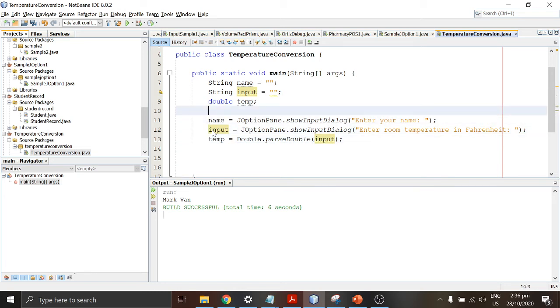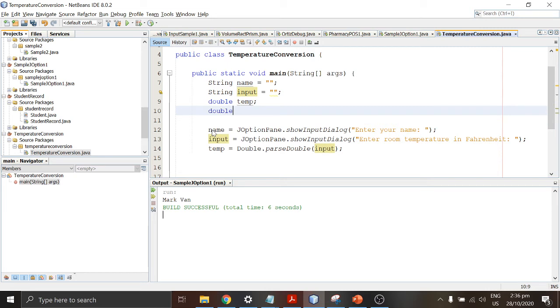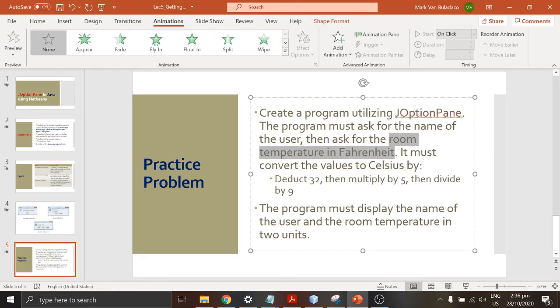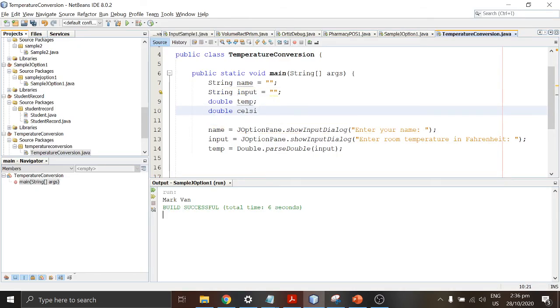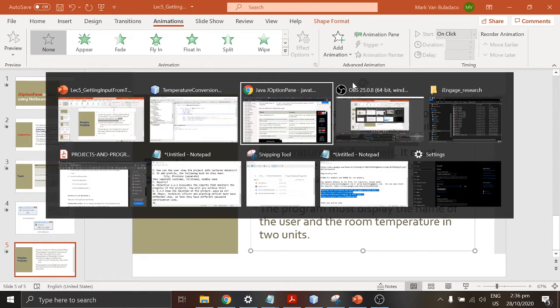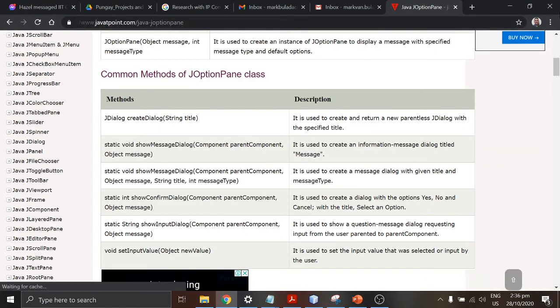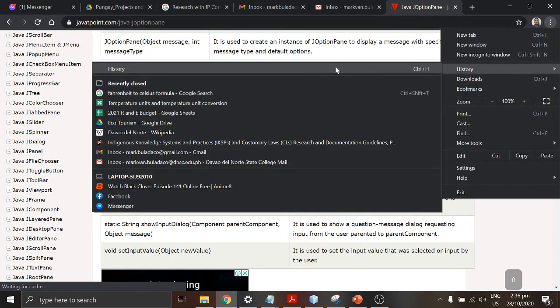And then we will also need to declare a double Celsius.